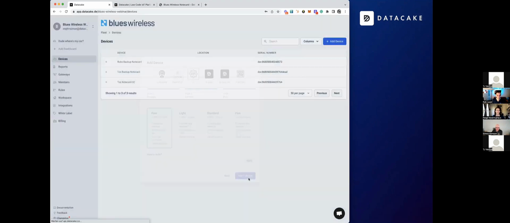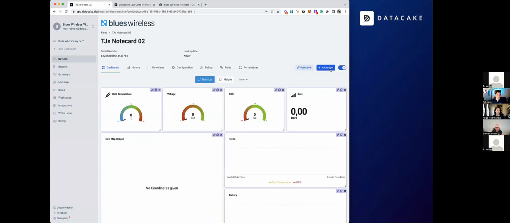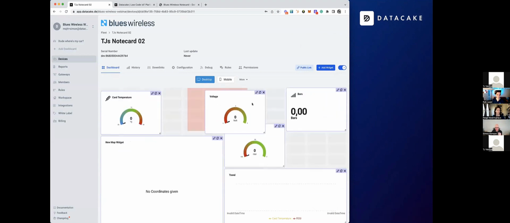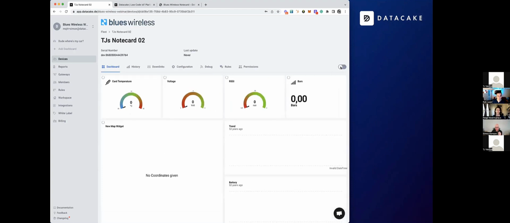Then you press on add one device, and this will bring this TJ node card 02, what we just created, into Datacake. Let's open this up. And as you can see here, it already comes with a dashboard. So that means that the templates we are having are bringing you a dashboard already. This dashboard is, of course, user definable. So that means you can just tweak it or change some settings or add additional widgets.